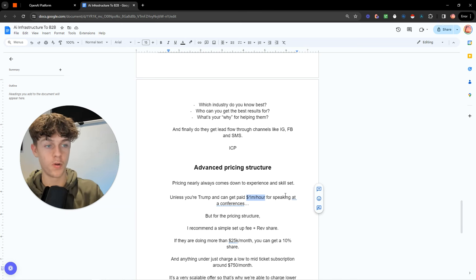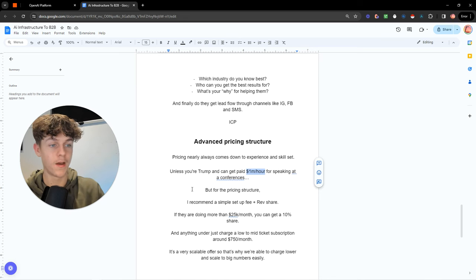When most people struggle with Instagram DMs or LinkedIn outreach, it's because they don't have a brand on that page. So if you can build a brand and post content, it's going to help everything. It's the best long-term strategy. So that's really important. And that will allow you to increase the price. So here's a basic pricing structure. I recommend a simple setup fee and a rev share.